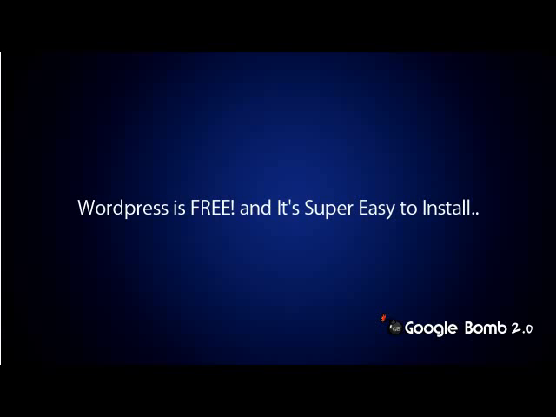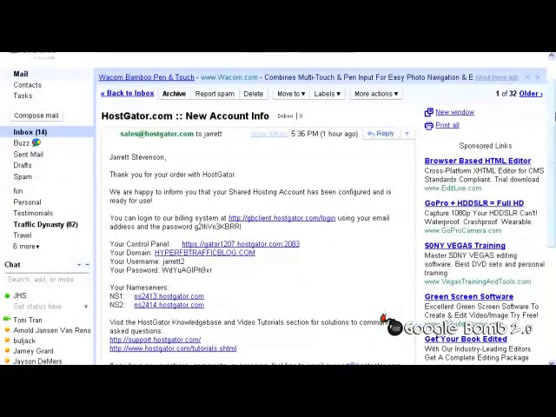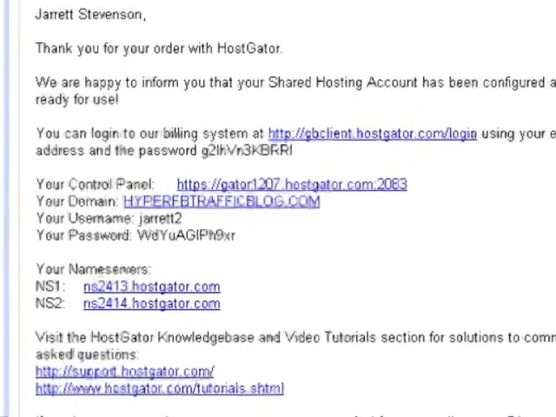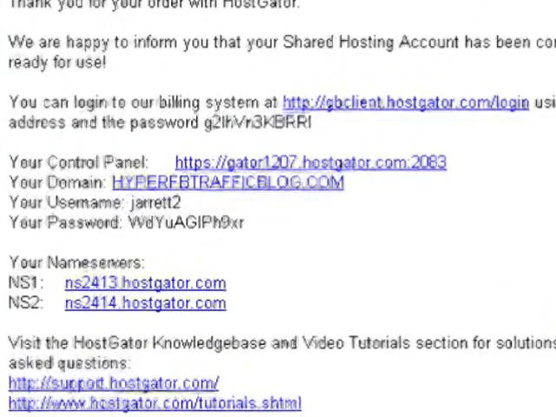First, what you need to do is go to your email box. So head over to your inbox right now. And I want you to pull up that email that HostGator sent you, which is this one. The subject line should be new account info. Now a quick and easy way to set up WordPress is to do it from your website's control panel. So that's where we're headed.